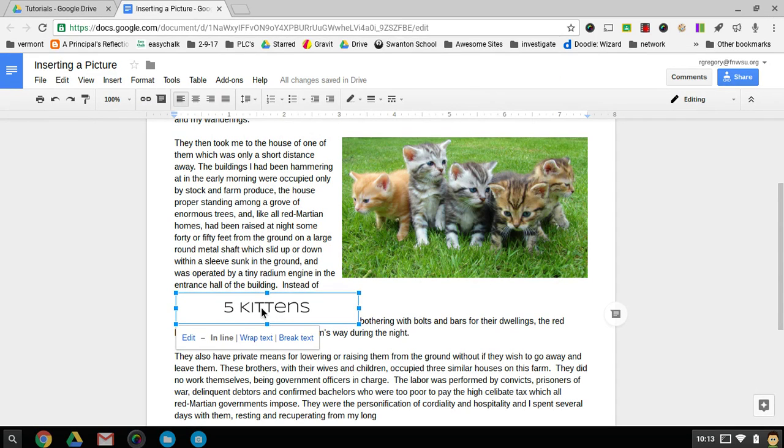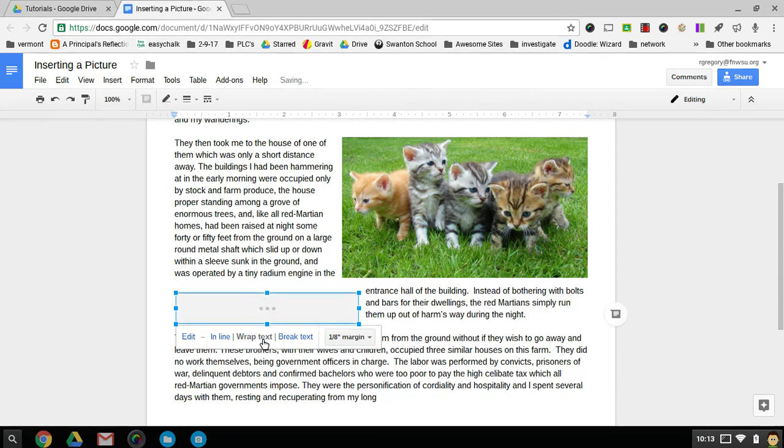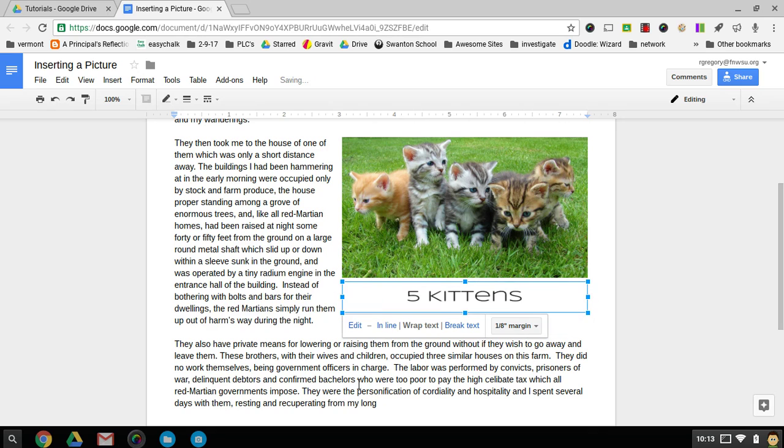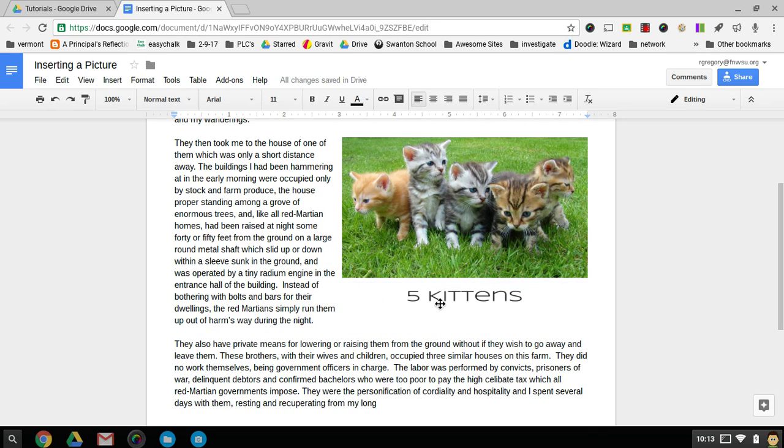So here's my new picture of the kittens here, 5 kittens. And I can't drag it yet because I have to click Wrap Text. Now I can drag it over and place it below my picture. Now, if you haven't guessed the width correctly, if you stretch it out, it changes how your text looks. Okay, so that's still pretty good, but it's not perfect.